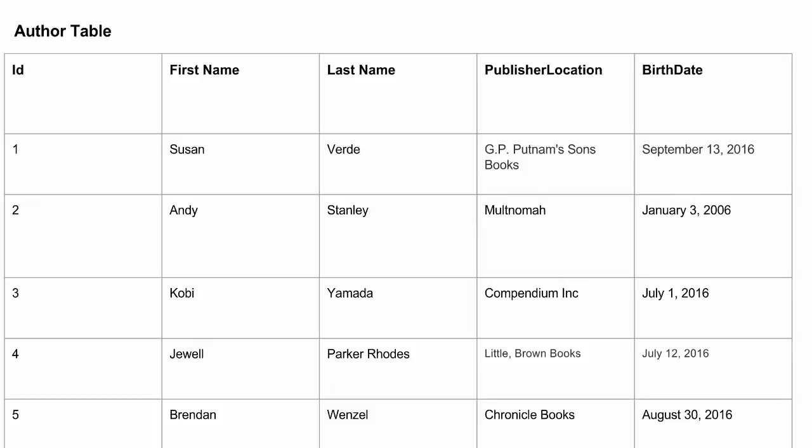So our table of author data would look something like this. I extracted the authors from the book table example and just shoved them in here. So we've got this data about our authors. We've got our ID, first name, last name, publisher location, and birth date.